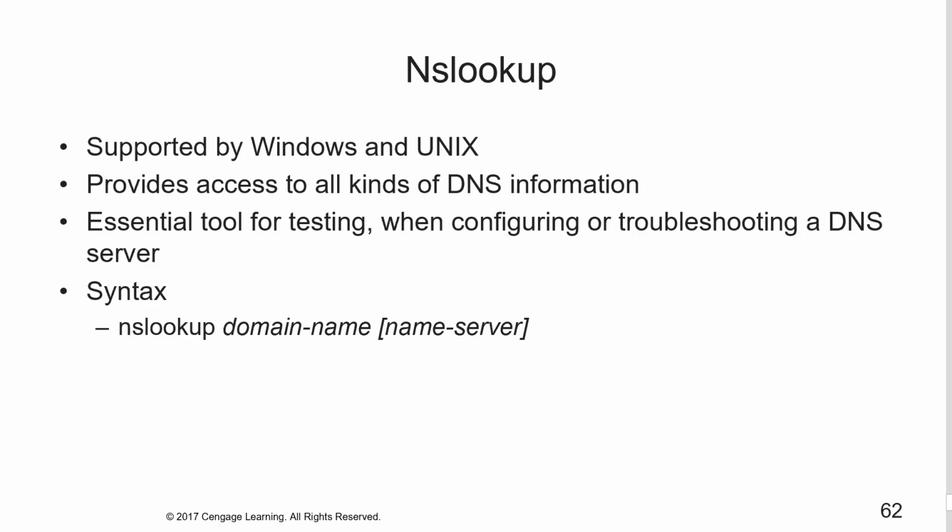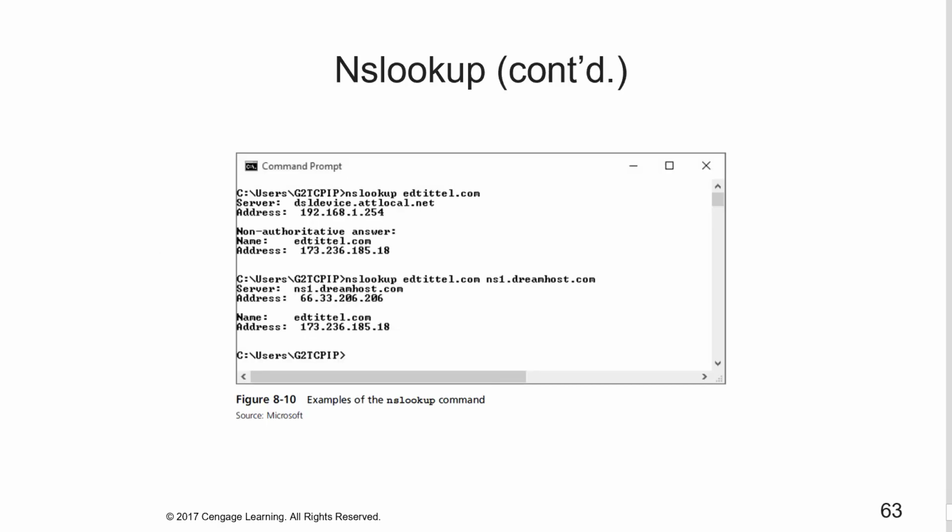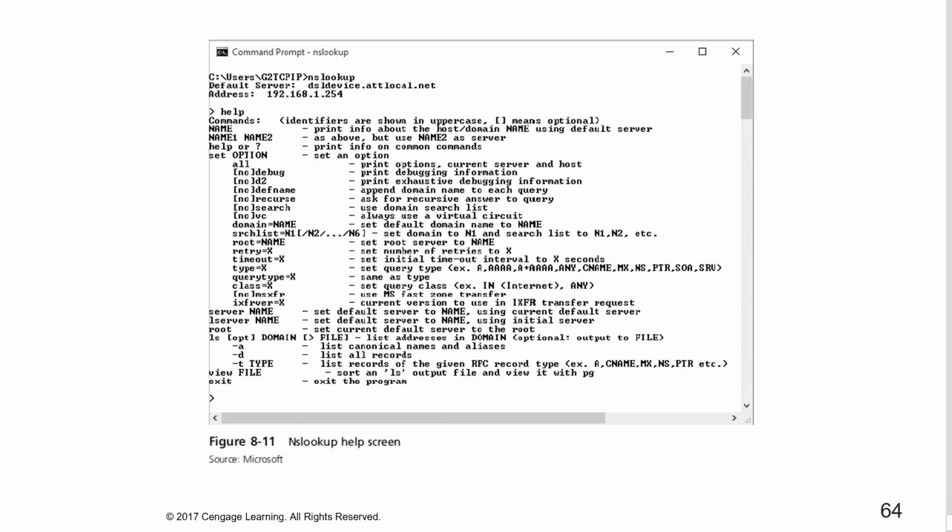Here is an example of common Netstat command parameters. Nslookup is another common tool. It's supported by Windows and Unix and provides access to all kinds of DNS information. It's an essential tool for testing when configuring or troubleshooting a DNS server. For example, you would type in Nslookup and a domain name like Microsoft.com to run the tool. And here's an example of the Nslookup command. Here's the help screen for Nslookup.